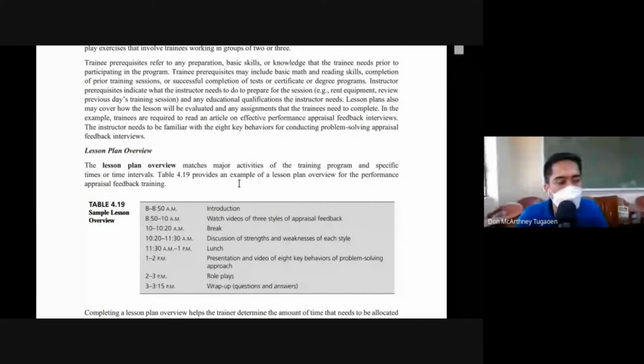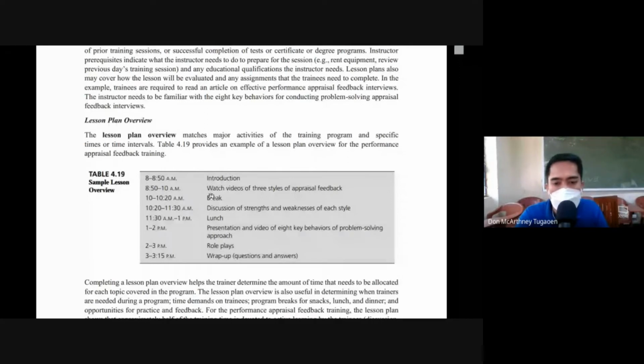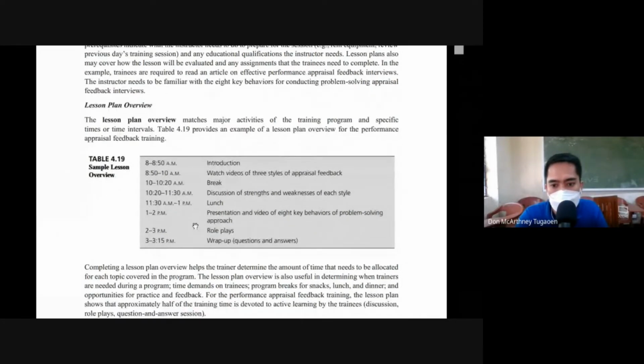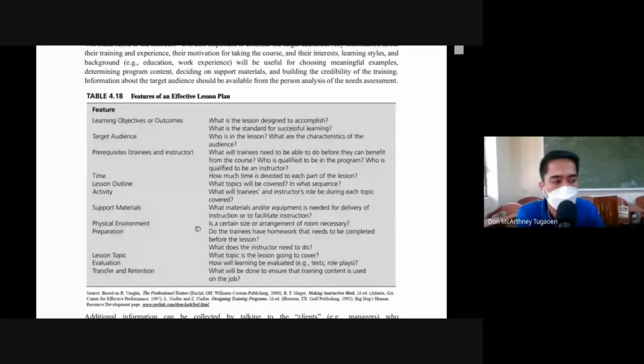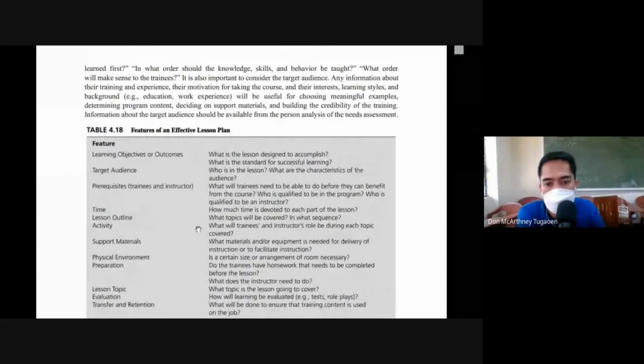And after the creation of the lesson plan, there is also the lesson plan overview. This will match major activities of the training program with specific times or time intervals. This is an example of a sample lesson overview. So those are the components of the training program design.